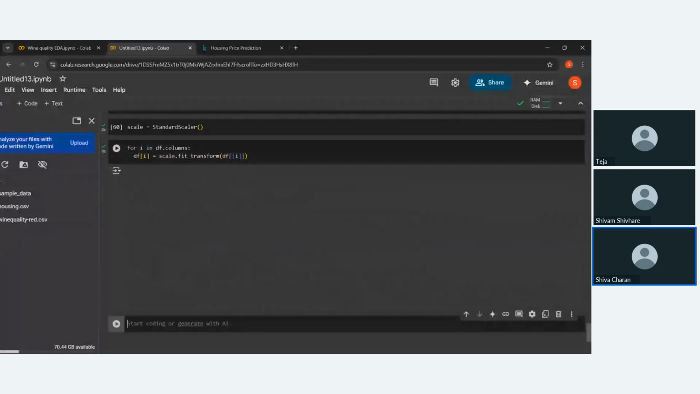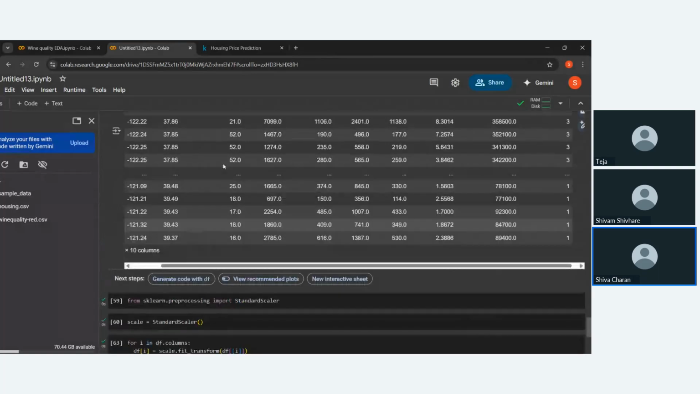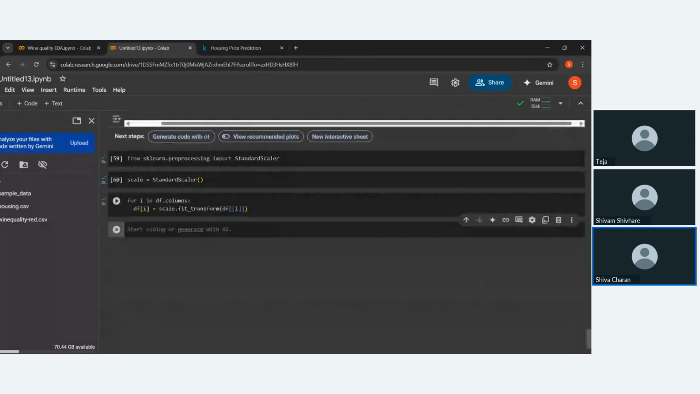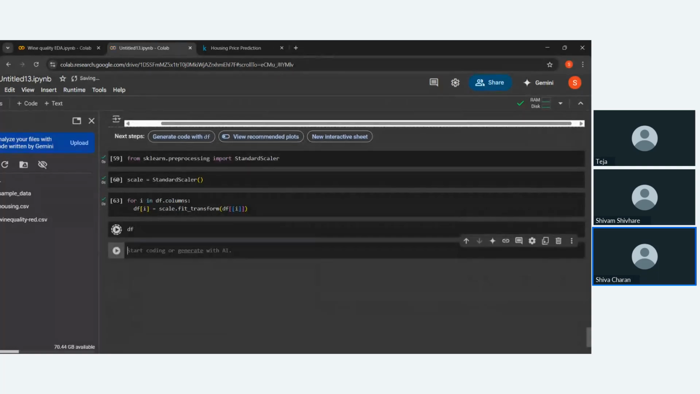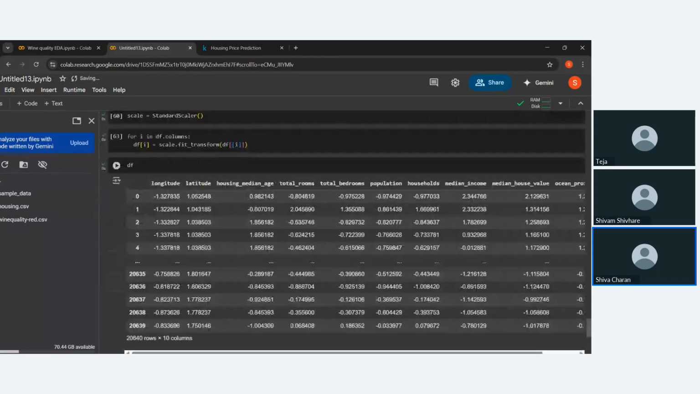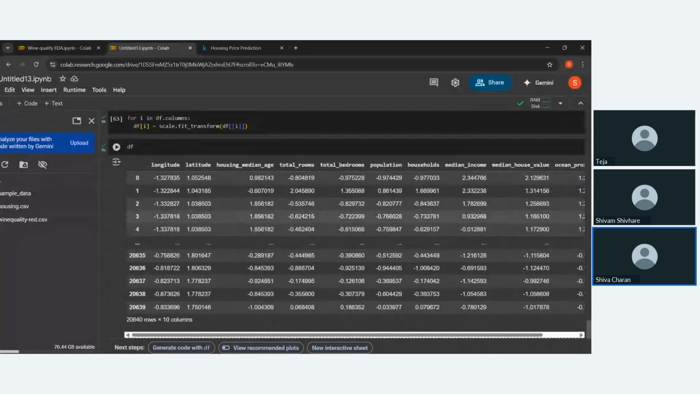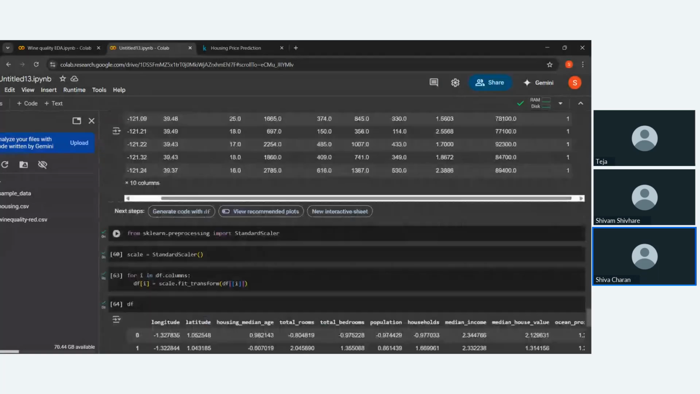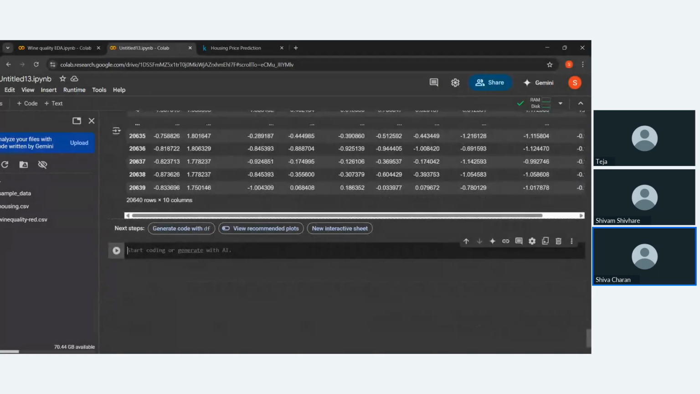Okay, now everything is under one single standard scaler. So let's now visualize this df. Okay, now everything has come into one scale, correct? Everything is under one scale, correct? So now what we'll be doing is the same thing again.